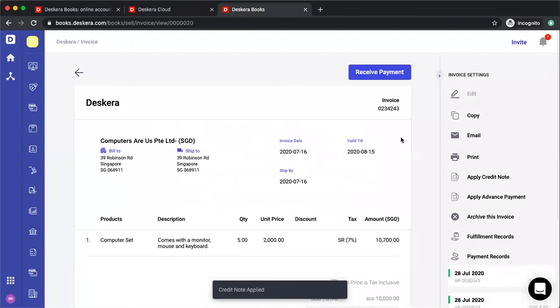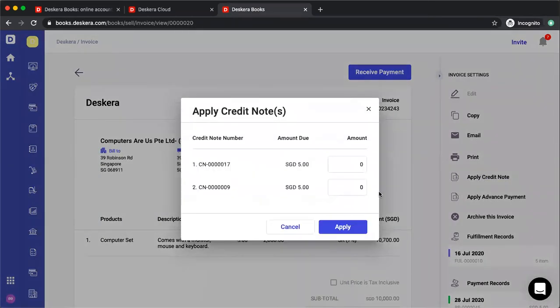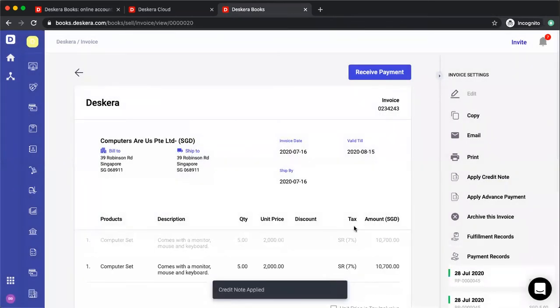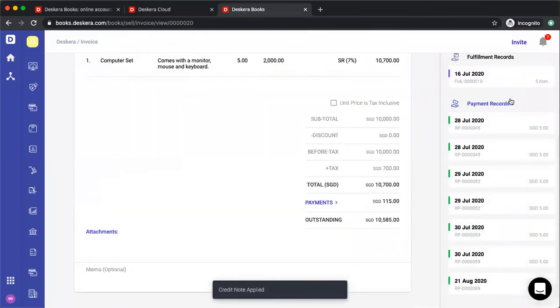I also can drill in, click Apply Credit Note, and apply the credit note here. If I scroll down, I can see my different payment records.